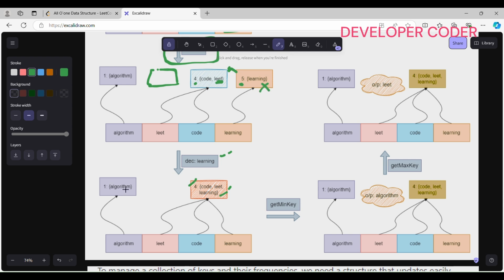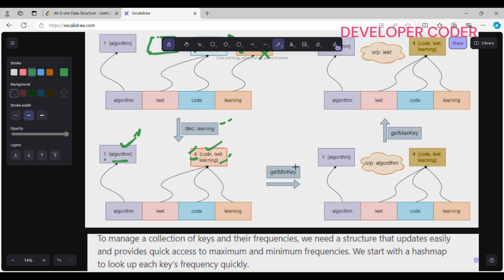So here you see just these two boxes, this one node and this node 4. This is the key, and this is the set of strings that I have. This is a key and this is a set of strings that I have. Then this is the operation that I come along with, getMinKey.